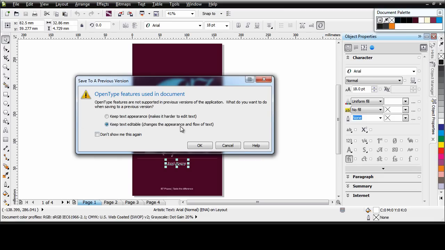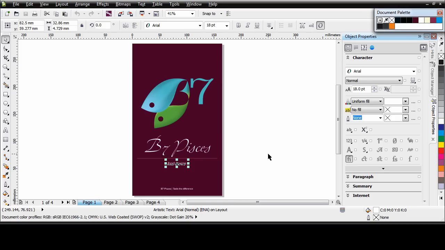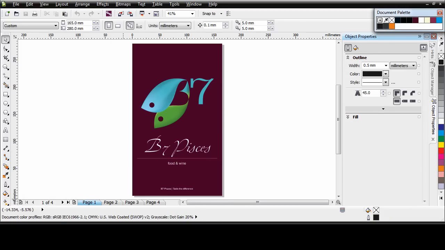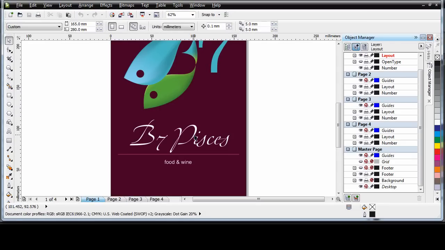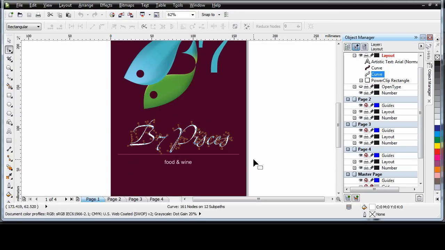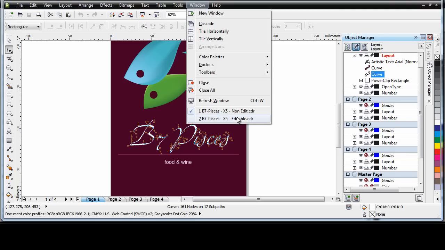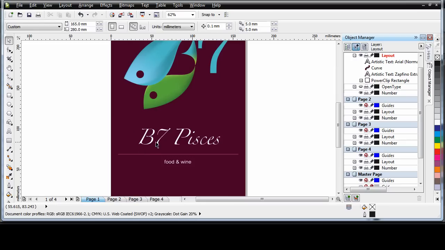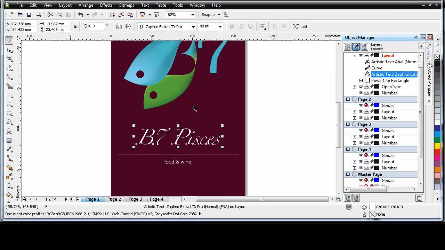The first option here, Keep Text Editable, means that should the document contain a font using OpenType features, those features will be removed and just the straight font will appear in the document. However, if we choose Keep Text Appearance, then the OpenType features and font we've used will be converted to curves. Let me demonstrate this for you. I'm going to open X5. Now, here in X5, when I double-click the B7 Pisces, you can see it's been converted to curves. If I look at the other editable version, you can see all we're left with is the straight Zapfino font without all of the OpenType features.